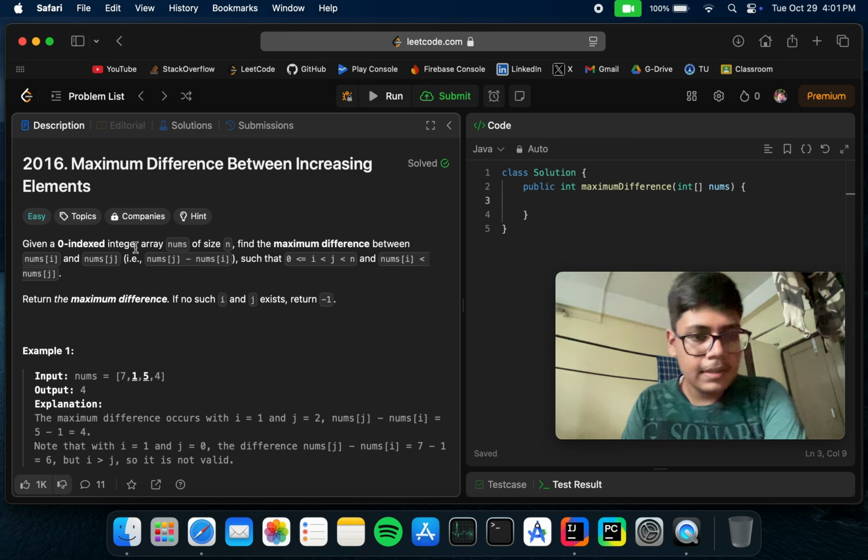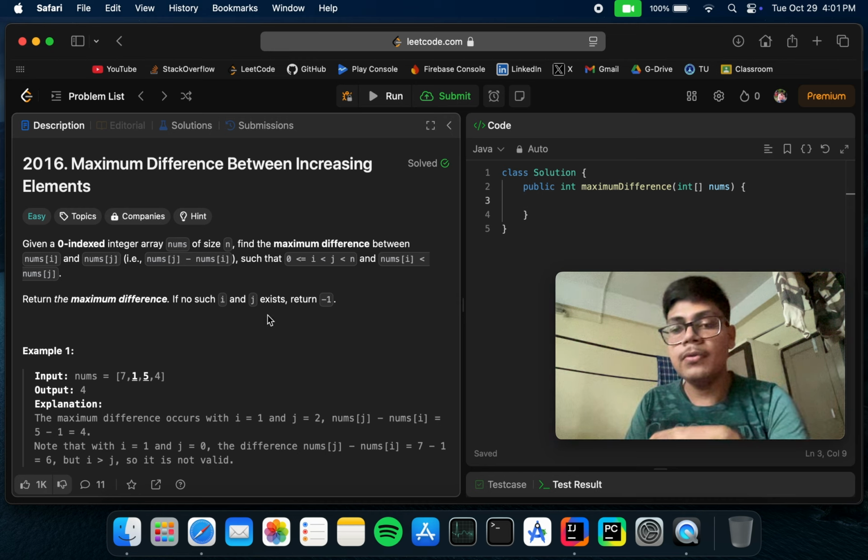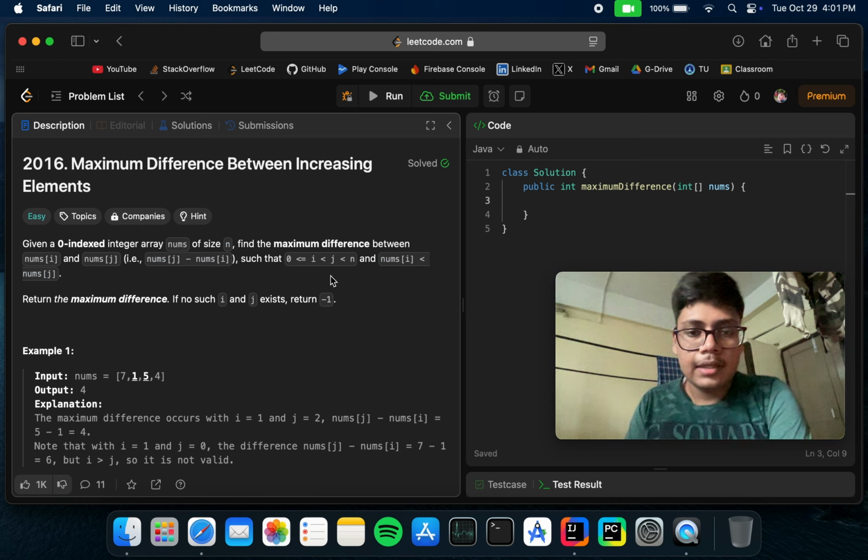What does it mean? So basically we have to pick two distinct elements from the array, and they must follow these two rules. Let's say the indices that we are taking are i and j, so they must be in increasing order. So one should come after another. This implicitly defines that they are distinct elements.